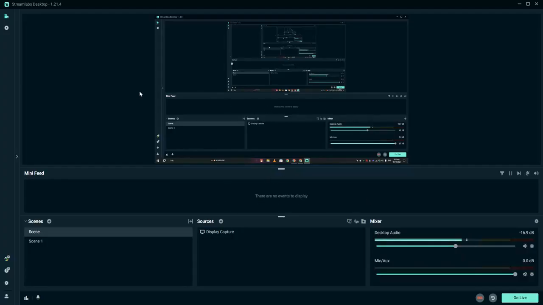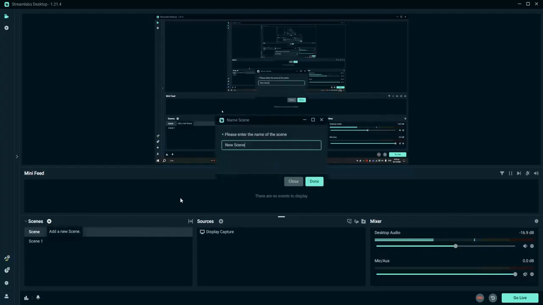In the main window, you'll notice Scenes and Sources on the left. Scenes are like different layouts for your stream, and sources are the elements you add within those scenes, like your webcam or game capture. To add a new scene, click the plus icon in the Scenes panel and give it a name. Then, in the Sources panel, click the plus icon to add a source.